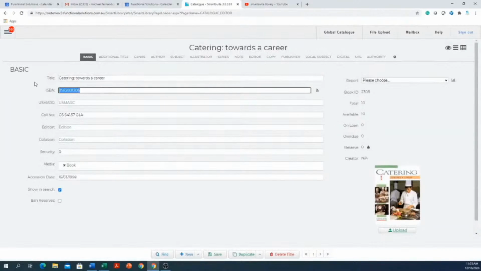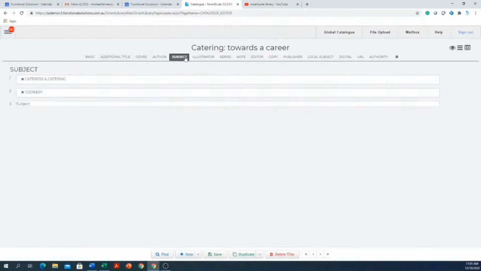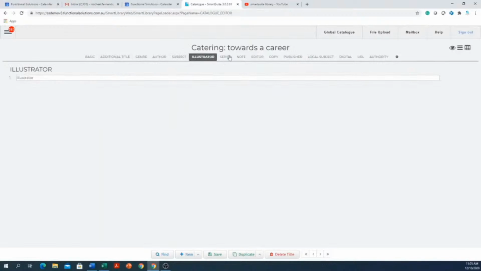Okay, now let me just grab this ISBN number. So that's how you do it. You can enter a genre for a book. You can put an additional title. You can put in a subject for the book, just go ahead and add it there. You can put in the illustrator of the book. You can go series, notes. If you don't like the order, click on that button and you can drag and drop. You can drag these to whatever position you want, change the order, and then you just go save. And that's all there is to setting up the catalog screen.